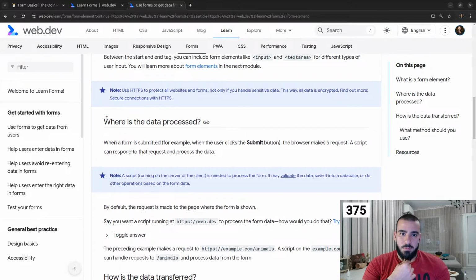Alright, so use HTTPS to protect all websites and forms, not only if you handle sensitive data. This way all data is encrypted. Find out more.